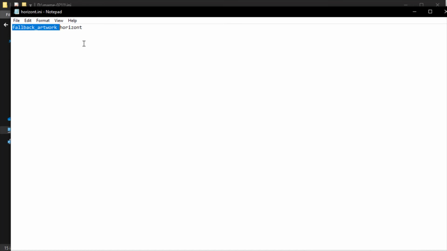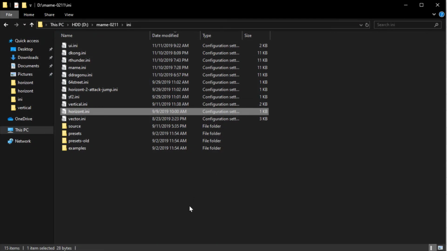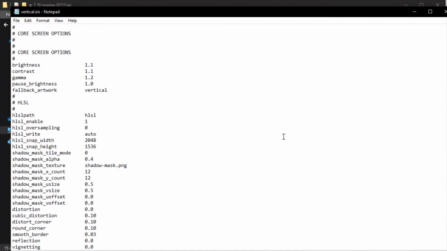It's called fallback, which means that if the game has its own artwork file, it will use that. But if it doesn't, it's going to use that. And when you're talking about hundreds or thousands of MAME games, this is a great way to just get artwork on every single game. And then you can slowly build up your customized artwork collection. And same with vertical. Now I've got a lot of different vertical settings. I decided to have some different HLSL settings, but somewhere in the mix I put in fallback artwork vertical.